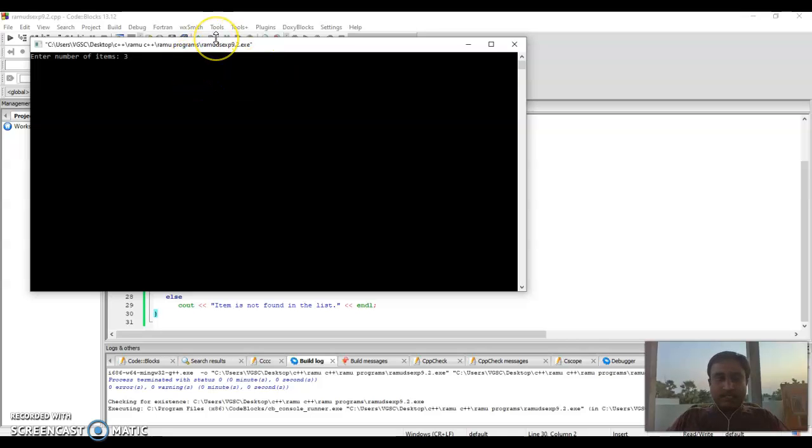Number of items 3. Items 3, 2, 1. Enter the search key, 2. Item found at location 1.